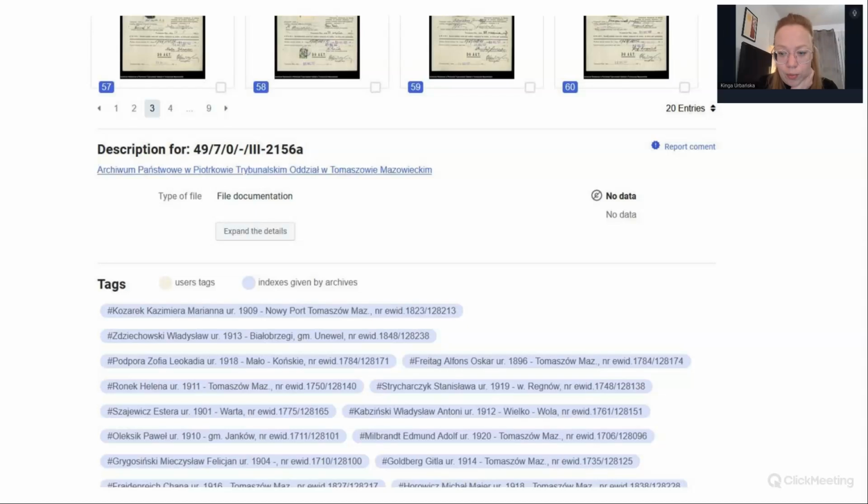So I hope that your Polish ancestors' names will also be tagged, and you will be able to find them through as simple a process as that: just entering their name into the search engine.